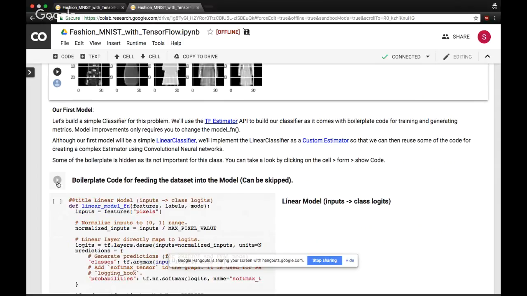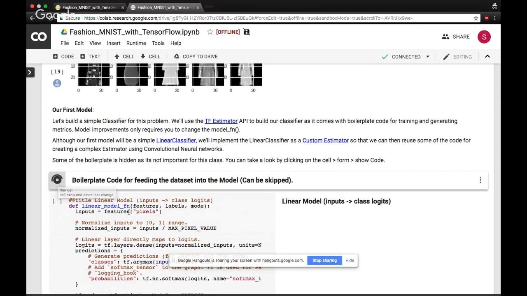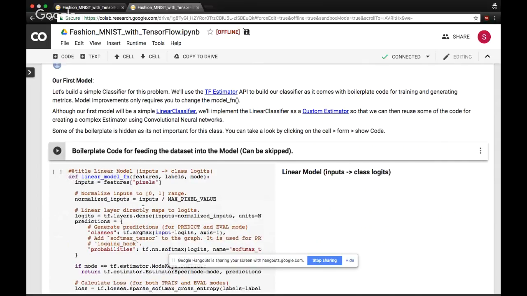So I've written the boilerplate code for feeding the data set into the model, so you can just simply run them. Quite often, the recommended advice for building ML models is to start simple. The simplest model you can think of is a linear model, which takes in the pixels of the image and predicts the class probabilities. Also, logits here correspond to unnormalized class probabilities.